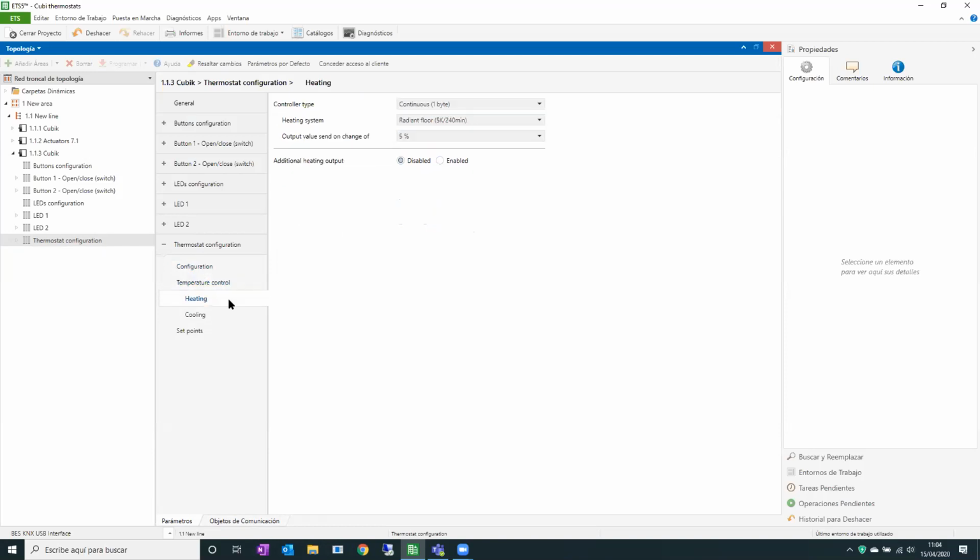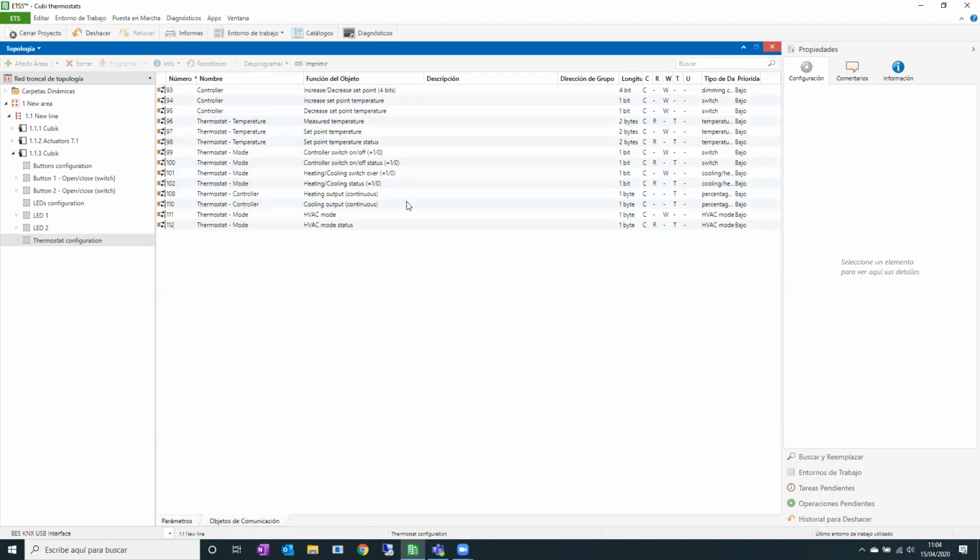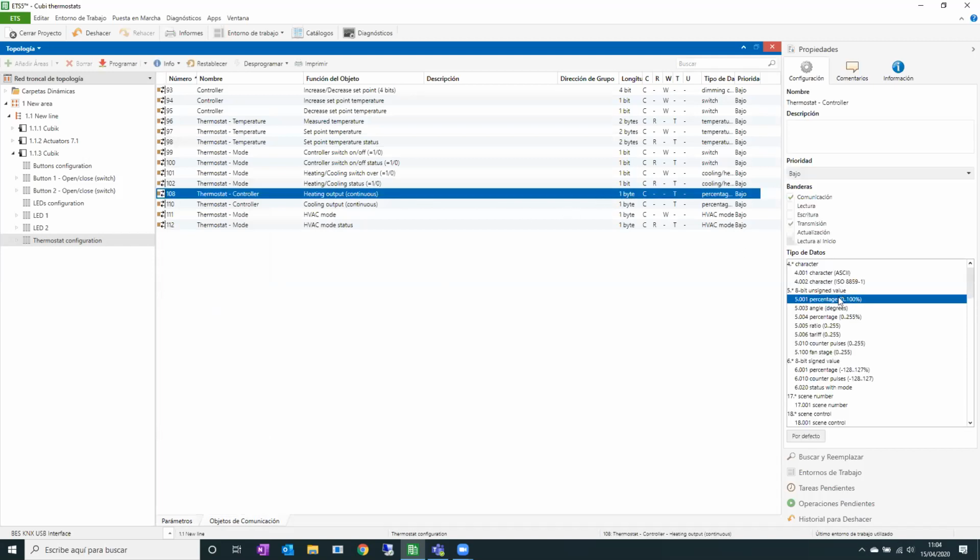For the outputs, I will need continuous outputs because we want to control a fan coil, and for a fan coil, we need to give a percentage to the fan coil to allow the actuator, in this case, to select the corresponding speed. So for heating and for cooling, I need the continuous output, which means the 1 byte output with the percentage. Okay.